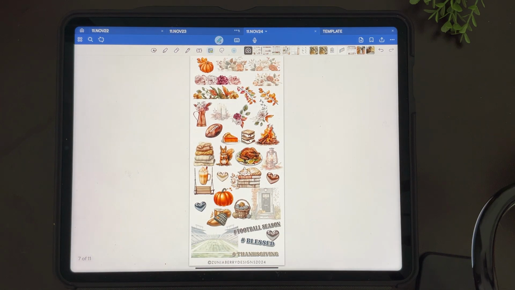Here are the decorative stickers. So in Canada, we had Thanksgiving in October, and I know that in the United States, Thanksgiving is in November. So I've kind of kept that theme going, that fall autumn theme with fall florals, pumpkins, Thanksgiving, coziness, football season, warmth, things like that for that vibe for November.